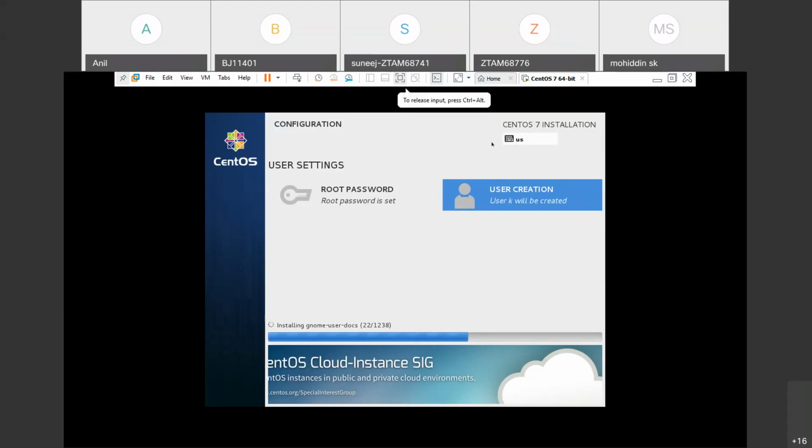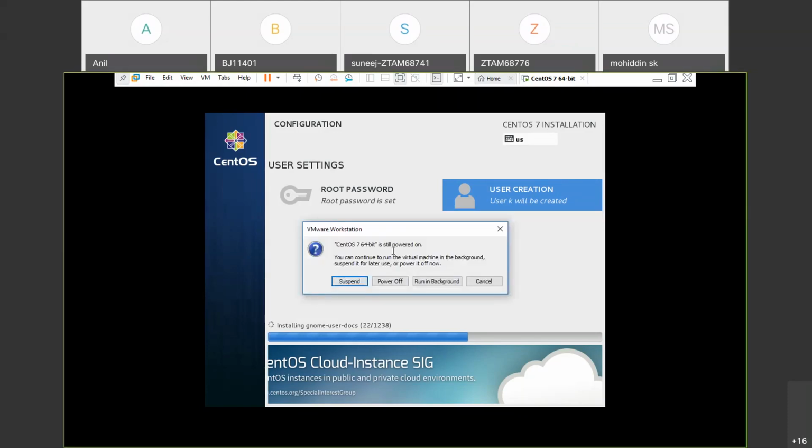And if you don't have the time, you can just go to this option called suspend. From where you stop, if you power off, the OS will not get installed. It will be interrupted in the middle. So that OS will not get installed. Your VM machine will get corrupted. So you have to remove that machine again and proceed with the steps. But if you suspend it from where it is stopping, from there you can start again.